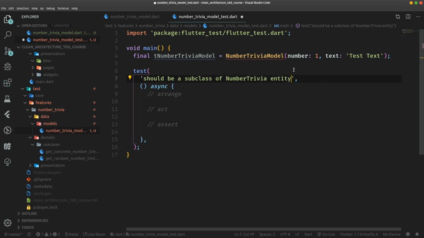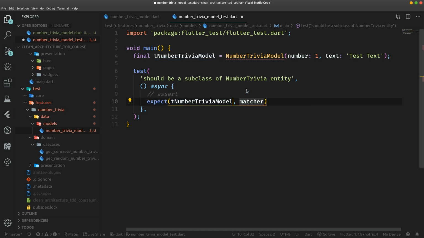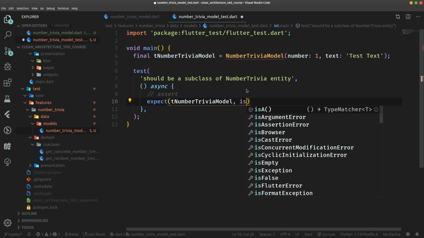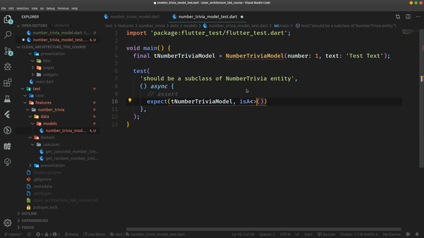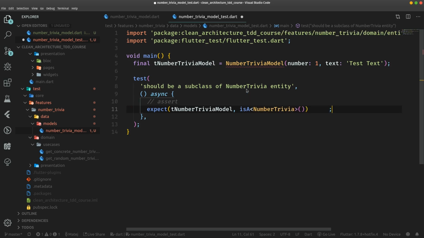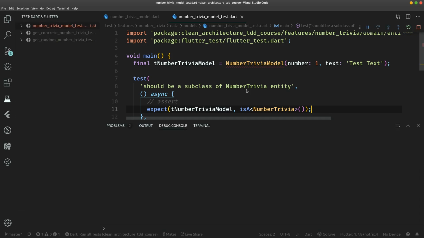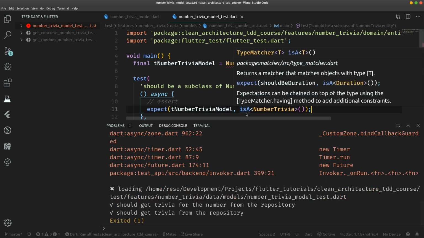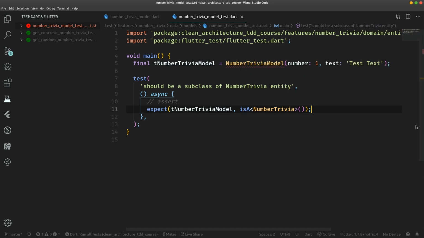In this test, it's enough to leave in the assert part of the arrange, act, assert paradigm of testing. And all we want to check for here is that we expect the T number trivia model to be of type, so is a, and it should be a number trivia. So let's import number trivia here, and we can just, for the fun of it, run this test, but it's obviously going to fail because it doesn't even compile. So that's kind of obvious.